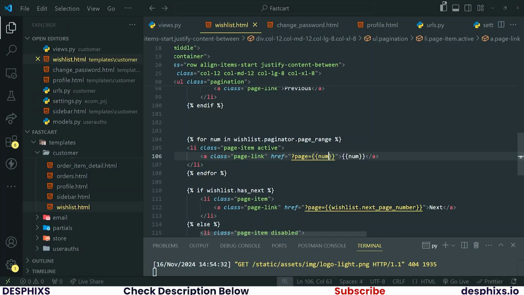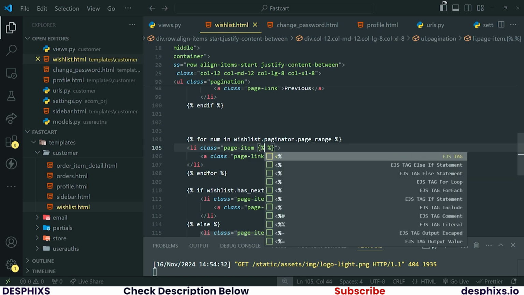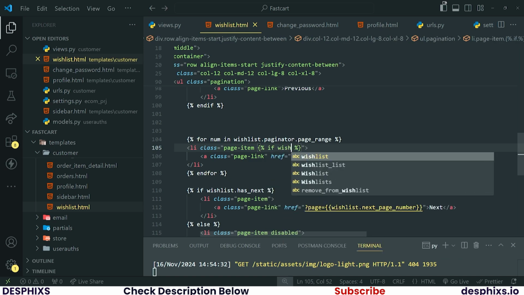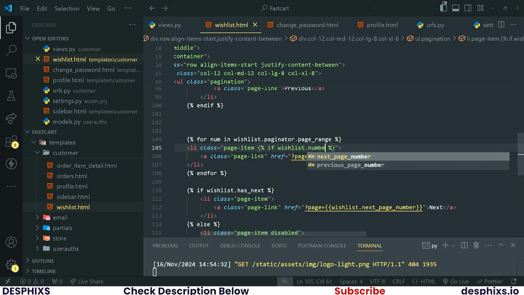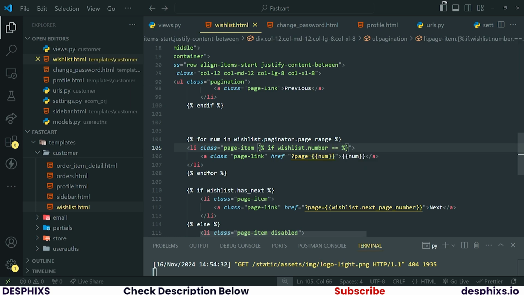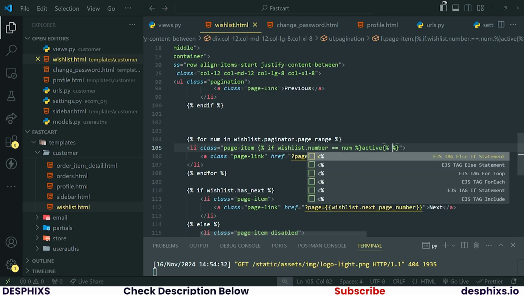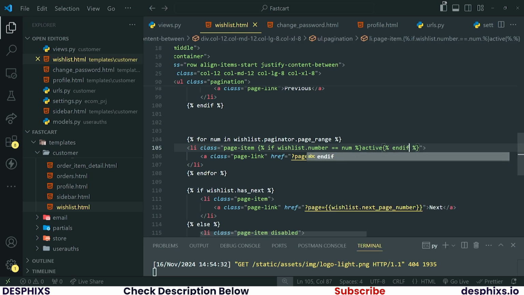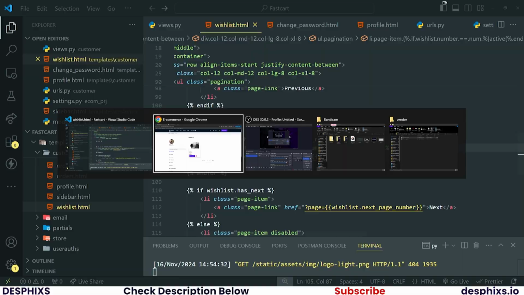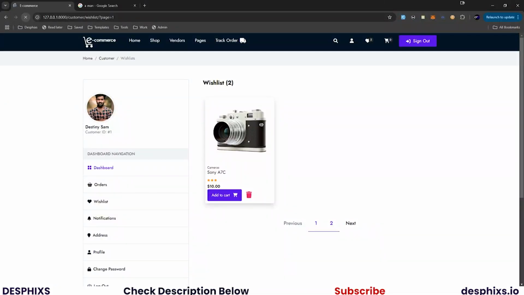I don't want that. To fix that, this active over here, we need to conditionally pass it in. So create a conditional statement in here that says if wishlist dot number is equal to the current num that we are viewing, then make it active. Now you should see that this will be working perfectly well.